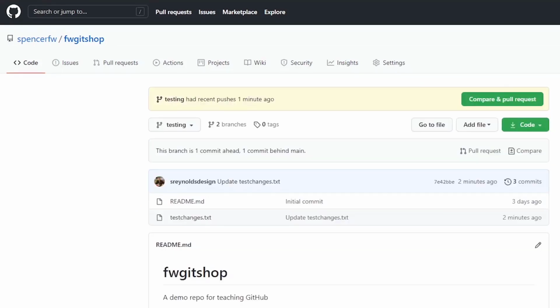Now, I've just made some changes to my testing branch, and let's say that we made all the changes that we sought to make in this branch and everything is working correctly. We would now want our main branch to have the changes that we've made to this one. How do we do this? What you'll need to do is merge the branches.